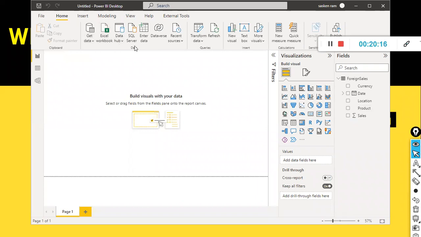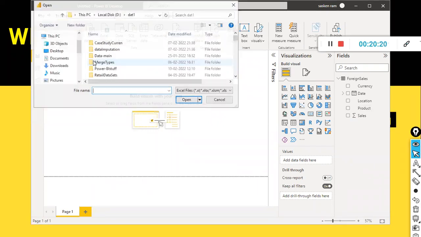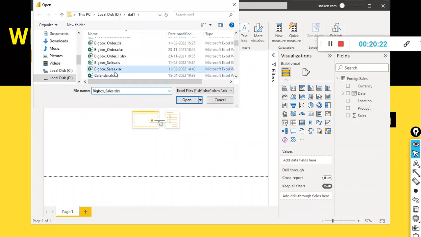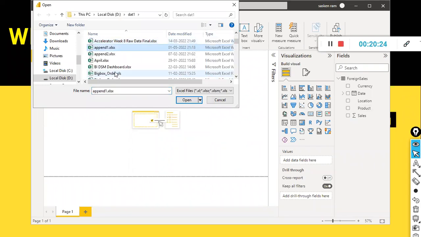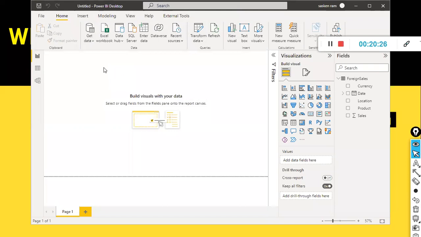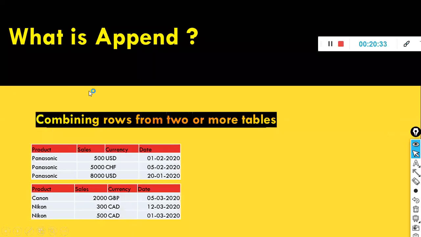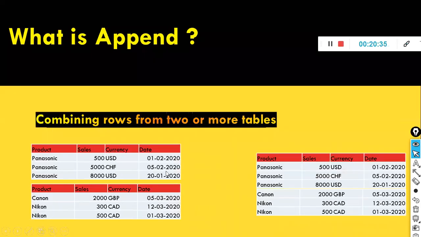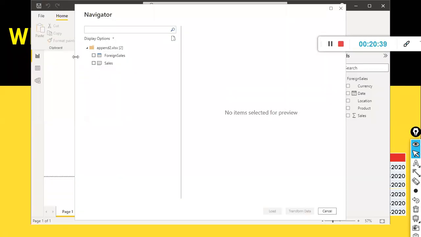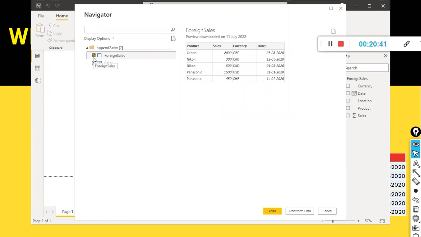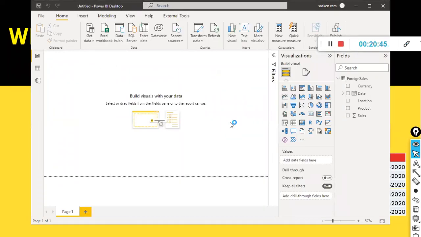And I'm going to load another file because I wanted to show you how to combine the data from two files. I have given a meaningful name here, append two. This is my other Excel file. Basically, I want to combine this into a single file. Here also I can see the foreign currency sales, and I'm going to load this one.